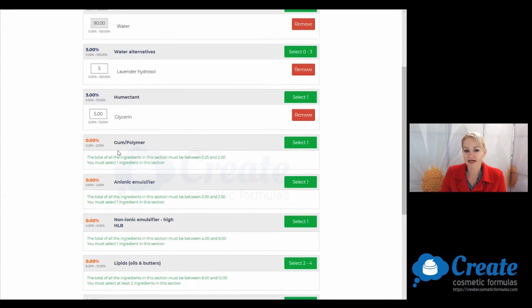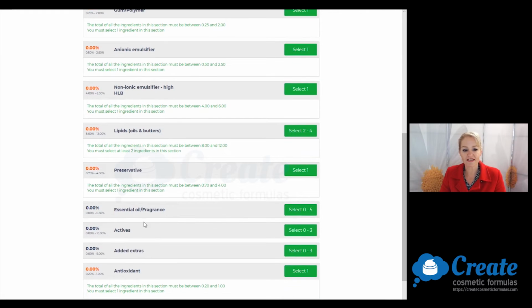Next, I need to pick a gum or polymer. And you can see here I need to select one. It's also red here, which means I need to select a material to fulfill this function. If you compare that to down here, these are black, which means I don't have to have these ingredients present.